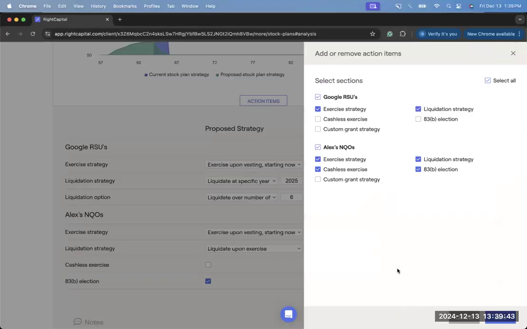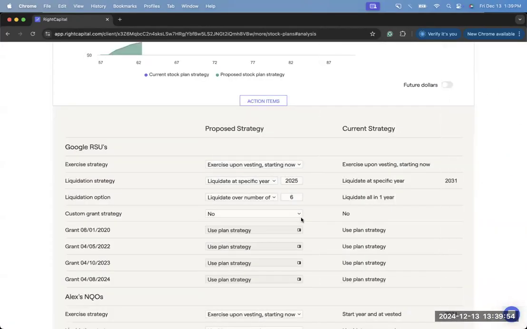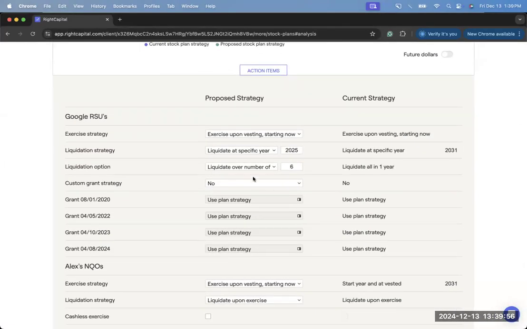I would be remiss if I didn't point out that in the action items, you can customize each of these strategies on a per grant basis as well, just like back in the profile net worth section. So if we check the custom grant strategy item here in the edit drawer, we'll see an additional option appear. And just like what we saw before, we can choose to customize exercise, liquidation, 83B elections, and cashless exercise for individual grants as well.